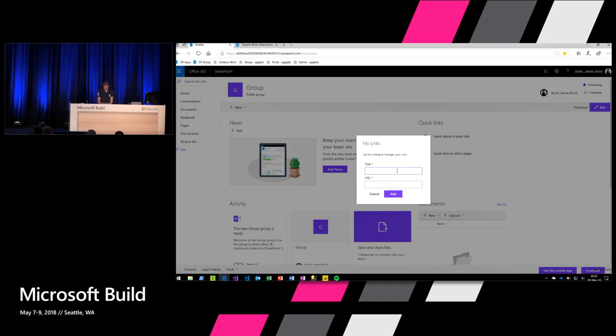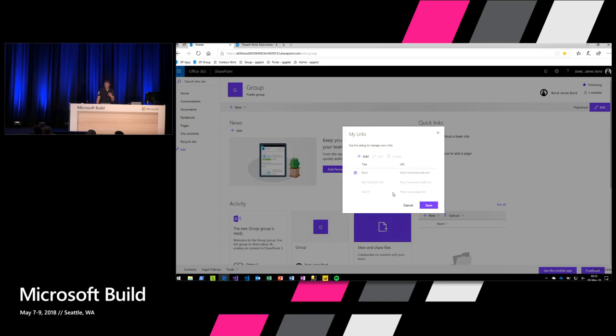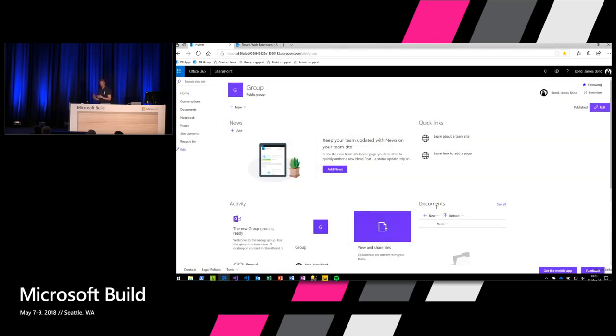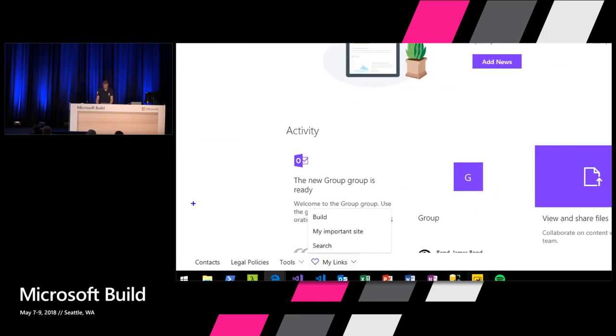So let's call this search and HTTP and bing.com. There we go. So I'm adding 3 personal links which I want to be now visible for me, and that means that they're getting saved. You can see that green bar getting visible there, and suddenly we have an additional list of links available in the footer.